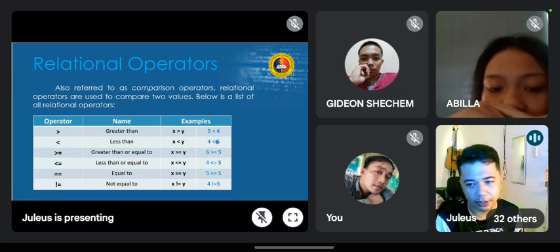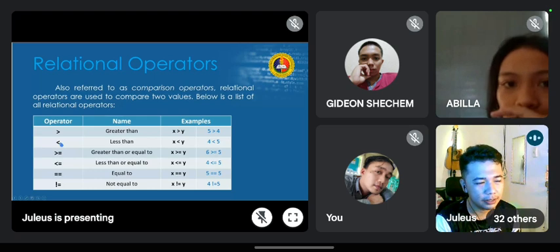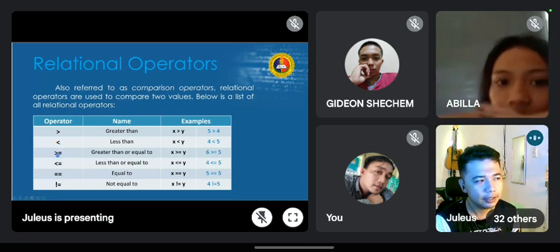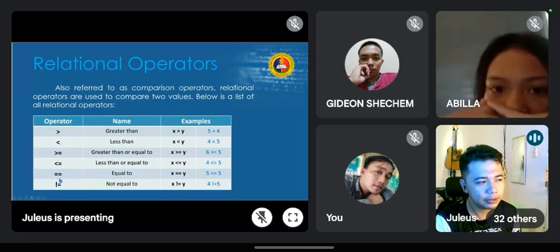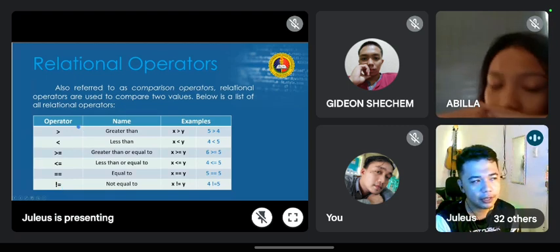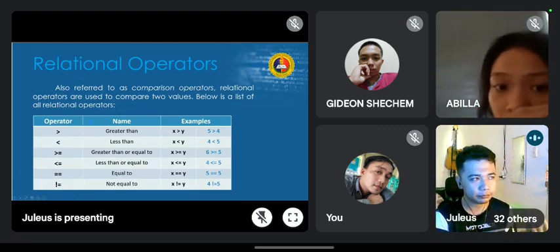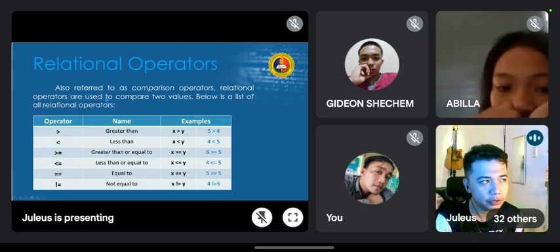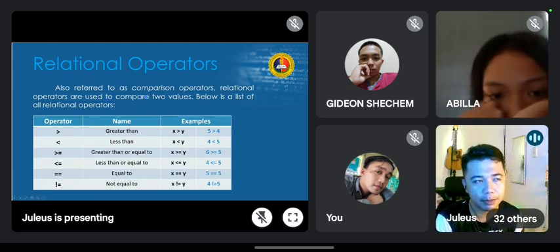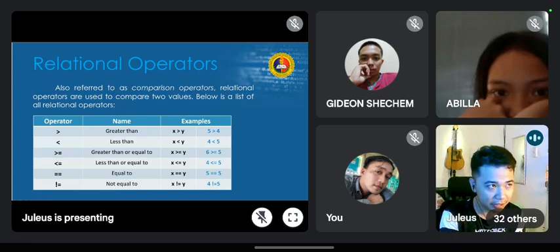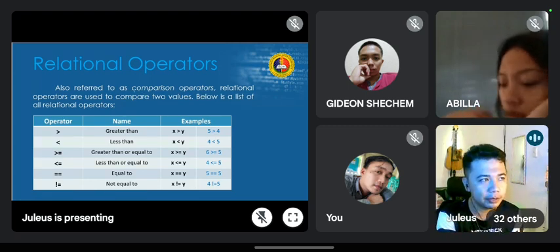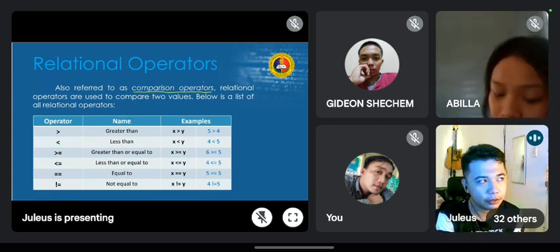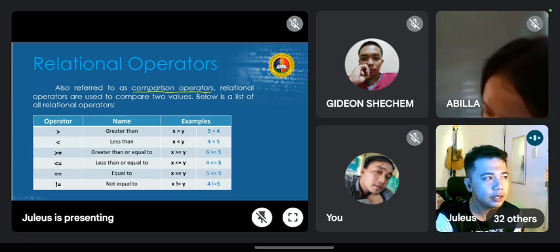So these are called relational operators, by the way. The equals, less than, greater than, greater than or equal to, less than or equal to, and not equal to. These are called relational operators, also referred to as comparison operators. In mathematics, it's called comparison operators. In programming, it's called relational operators. They are used to compare two values.